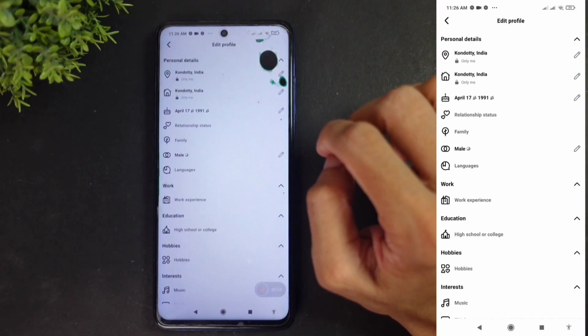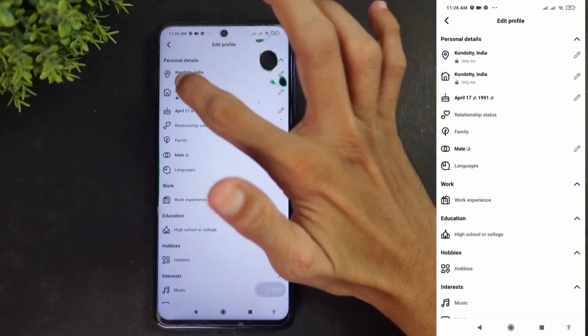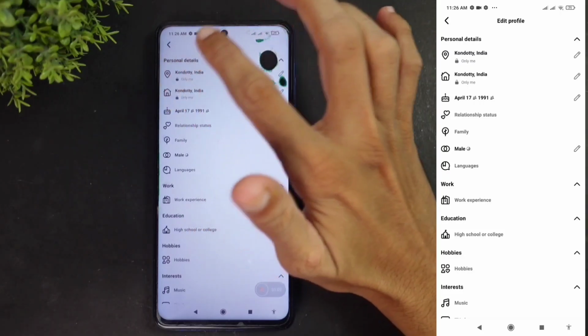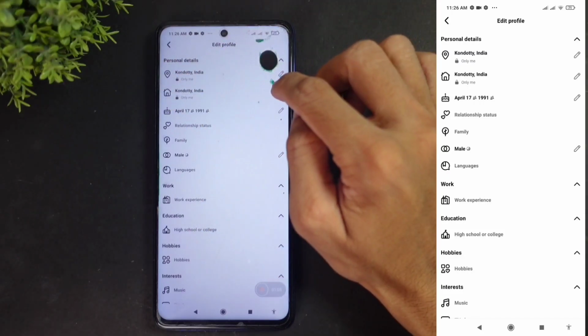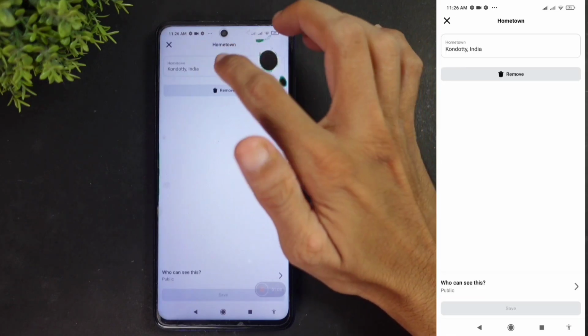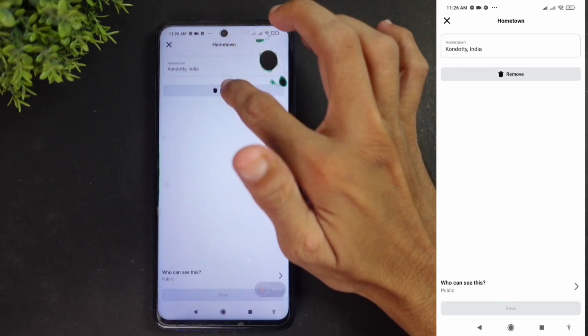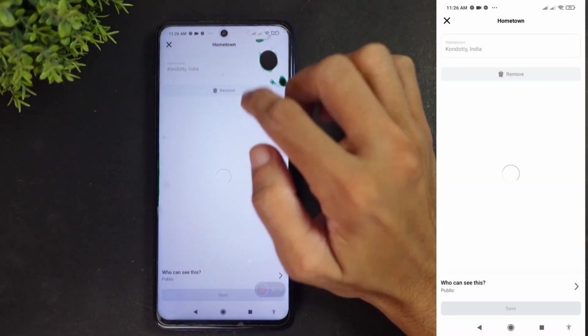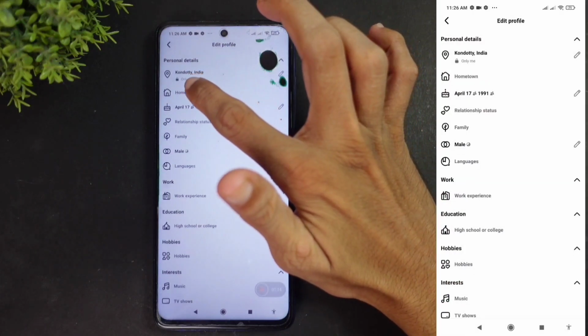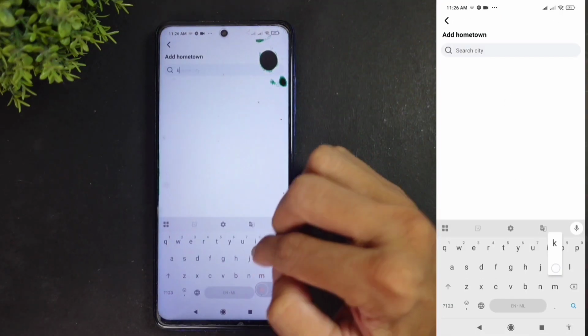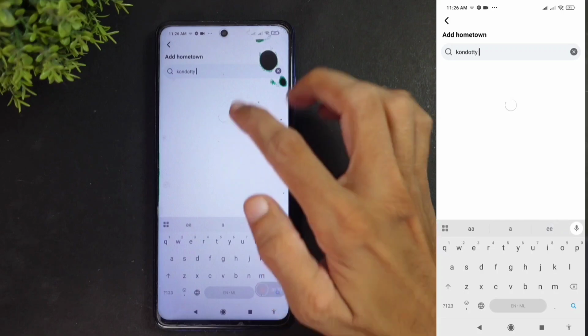Tap on this button. When you tap on that, here you can see hometown. Hometown is the second one, next to it you can see a home sign. Anyway, just tap on the pencil button next to it. When you tap on that, here you can see your hometown. But if you haven't set it yet, on the first page you'll see the hometown option. Just tap on hometown, and you can set it from here.